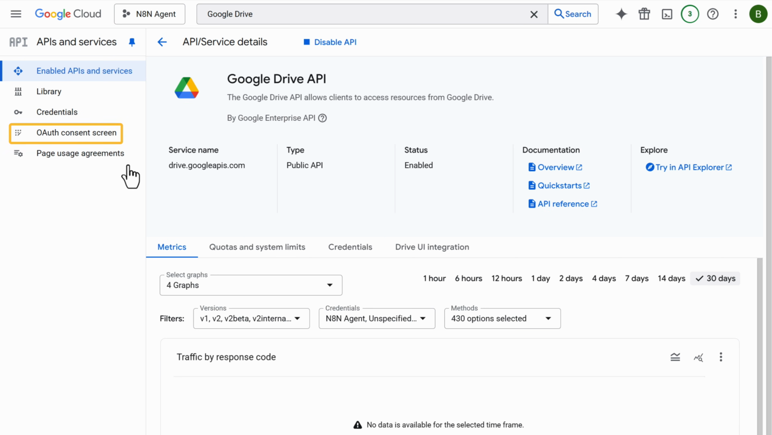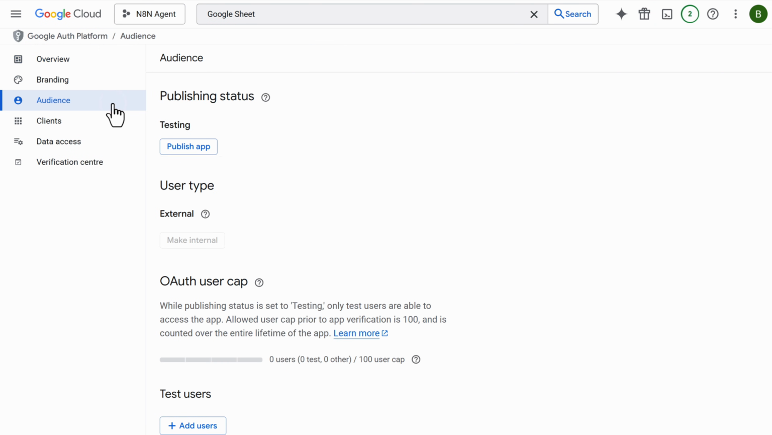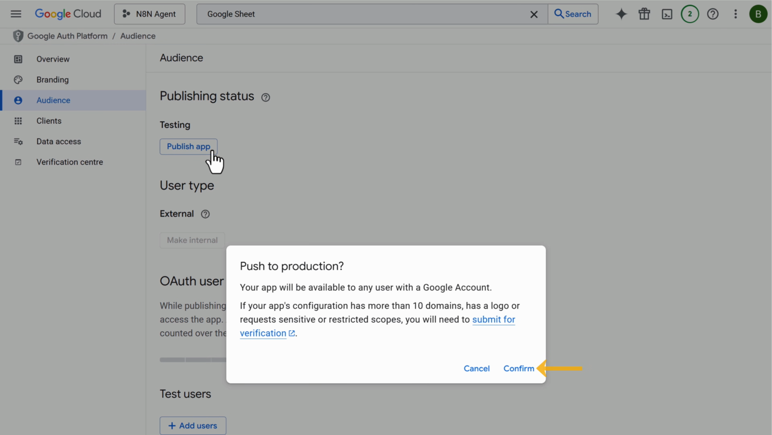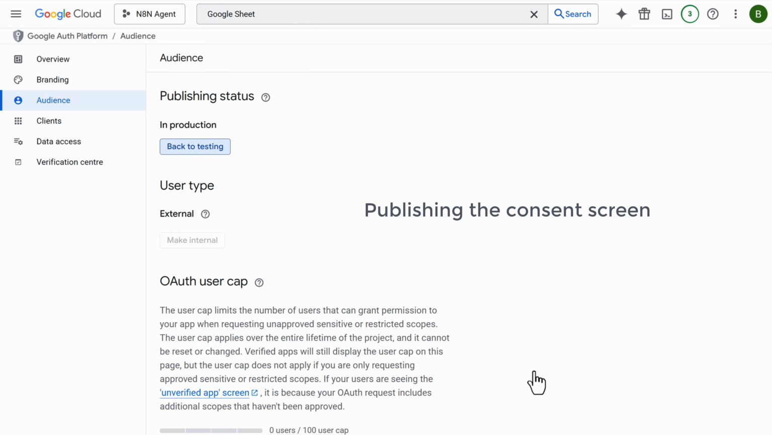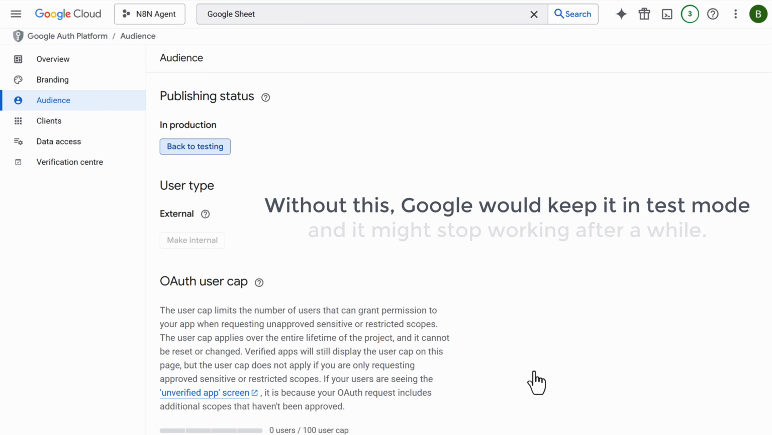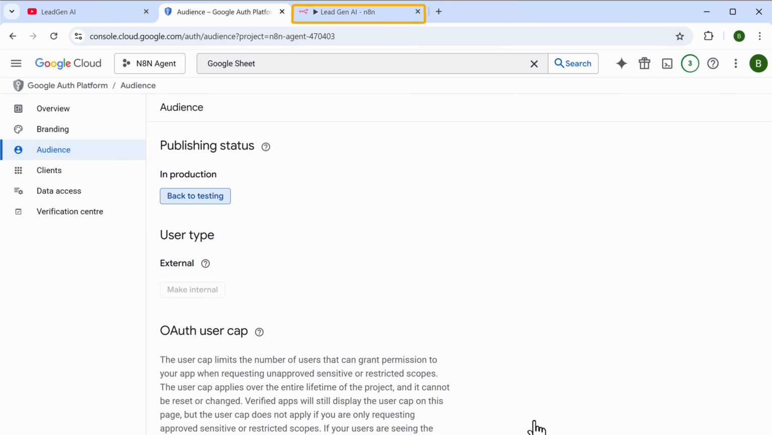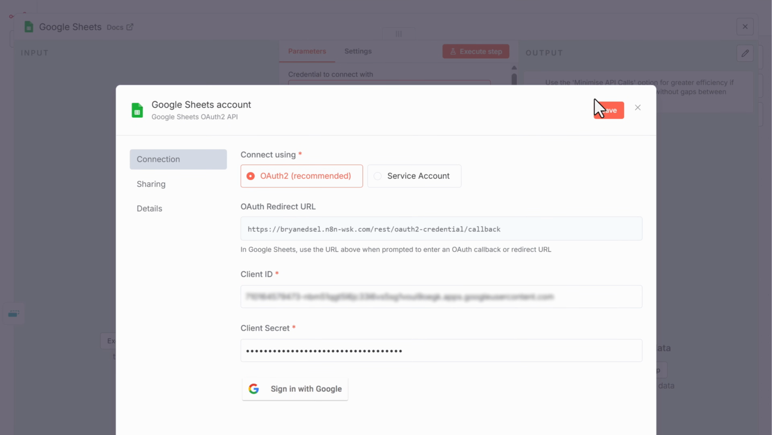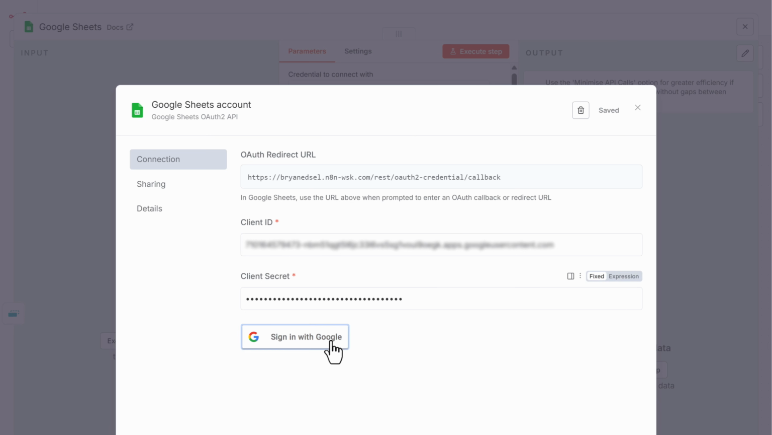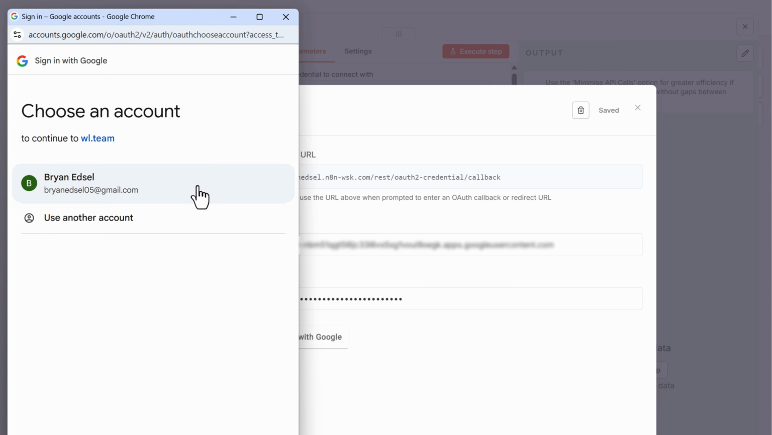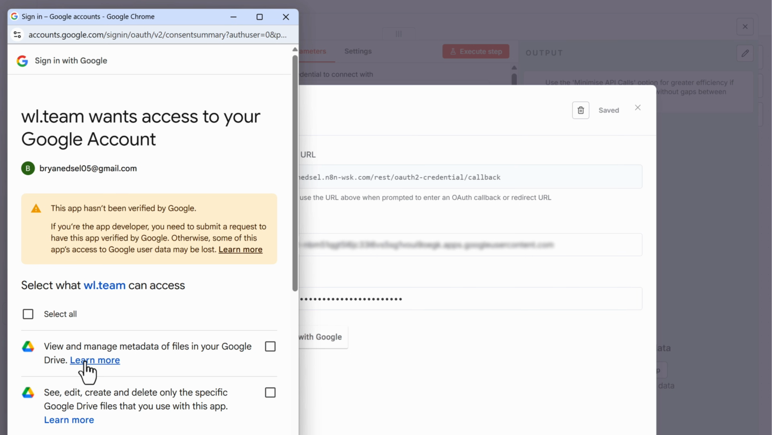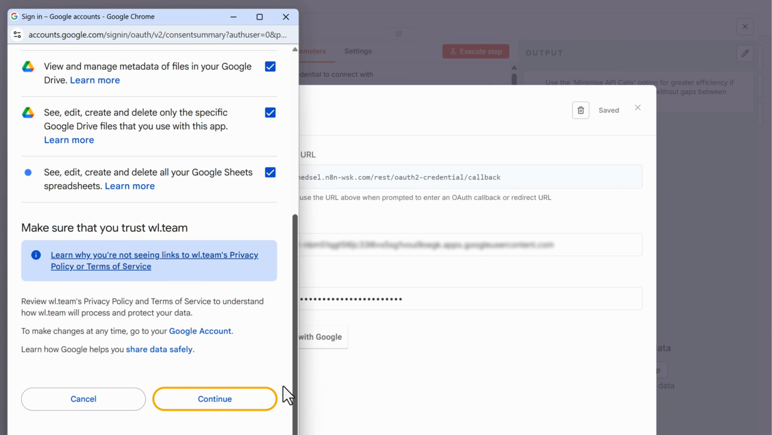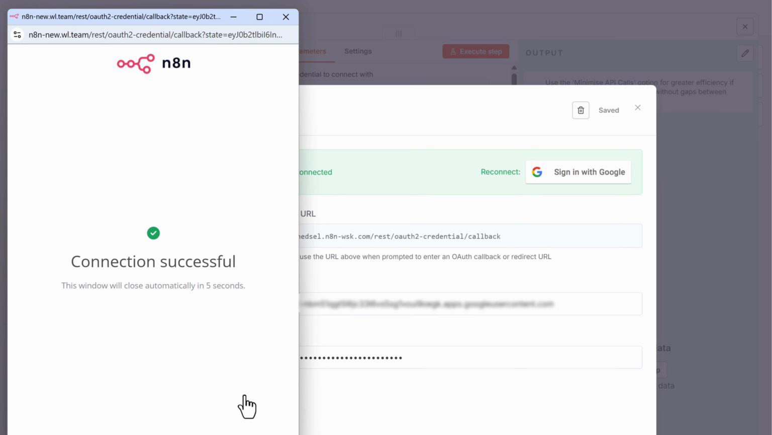Now go to the OAuth consent screen, click Publish, and confirm it. Publishing the consent screen just makes the connection active and usable. Without this, Google would keep it in test mode and it might stop working after a while. Now go back to N8N and click Save to store the credentials. Then click here and sign in with Google. Click here and grant all the permissions. Then click Continue. Now let's close this.